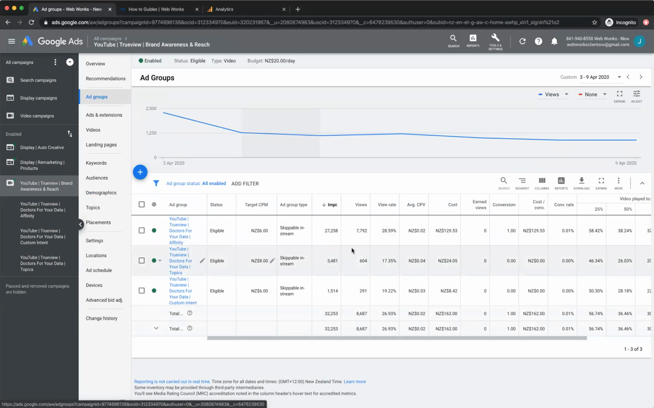This is what I was looking for, the screen. In terms of the engagement rate, you can see the custom intent is lower than the affinity, which is the highest, the view rate. So having looked at what targeting type I'm going to use, I can put them against an ad group. I can weigh whether or not they're working well for me. Am I happy with the spend? And I can target and tweak more effectively as time goes on.